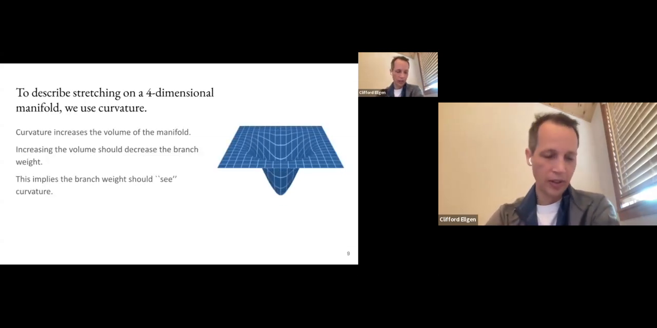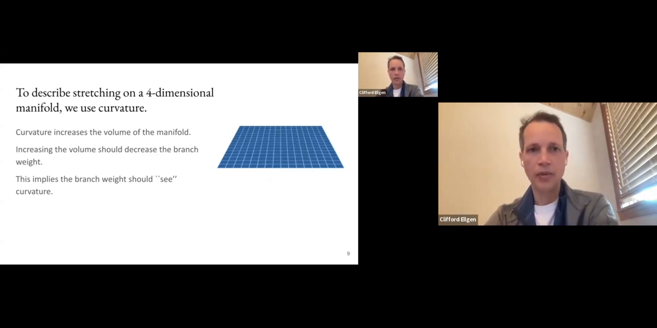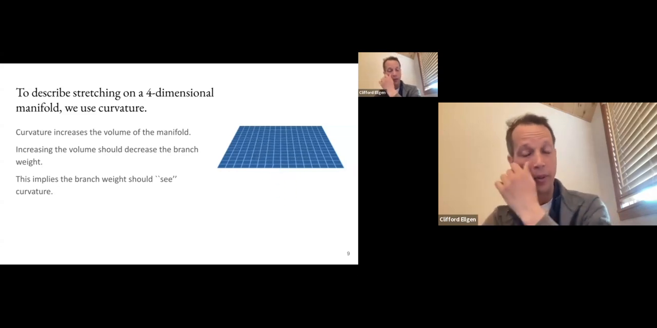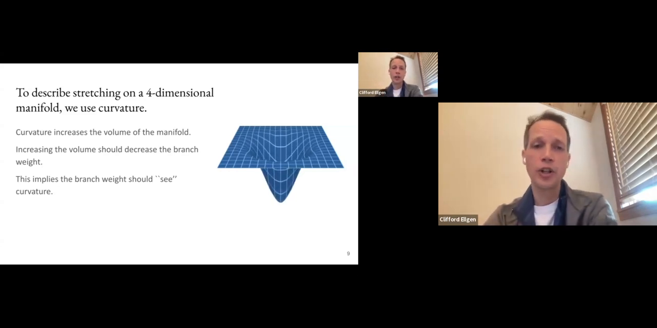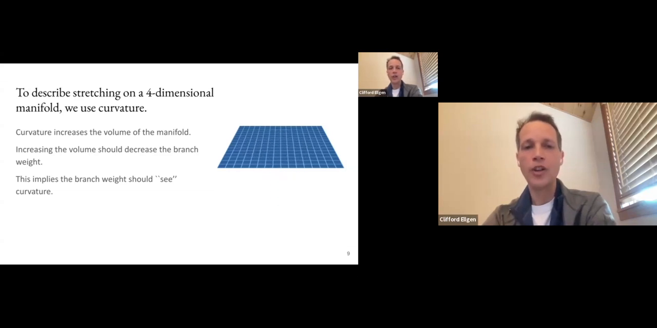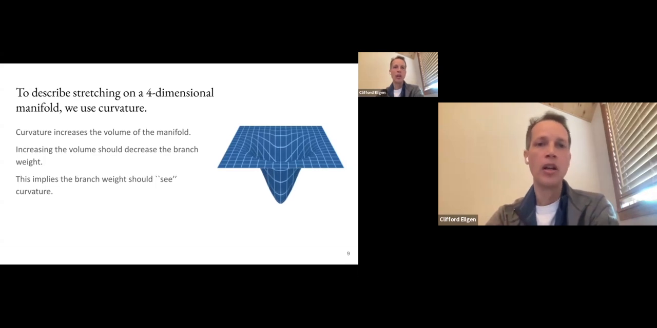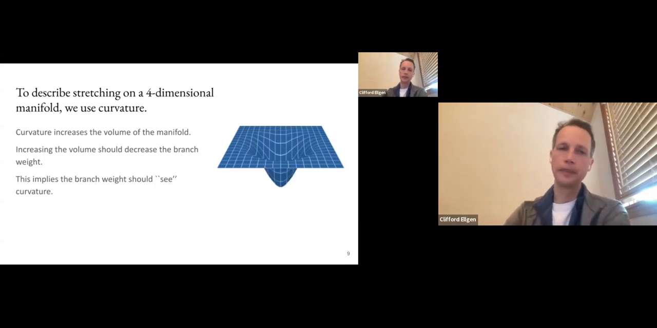The toy model was fairly easy to visualize. It's just a one manifold with these little handles on the end of it. But in higher dimensions, we have another notion of volume, which is curvature. And so if we increase the curvature of our manifold, this familiar blue manifold that we were portraying previously, then as we increase the curvature, the volume of the manifold increases. And we need our branch weight to be able to see that curvature in order for it to take that curvature into account and account for the increase in volume that results from that curvature.